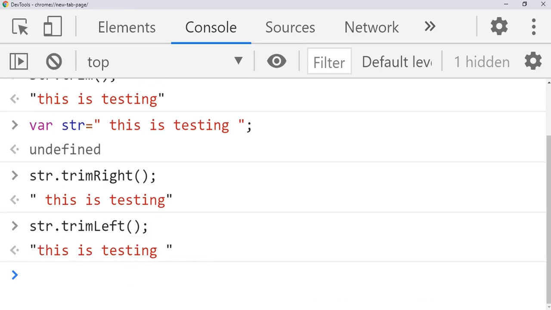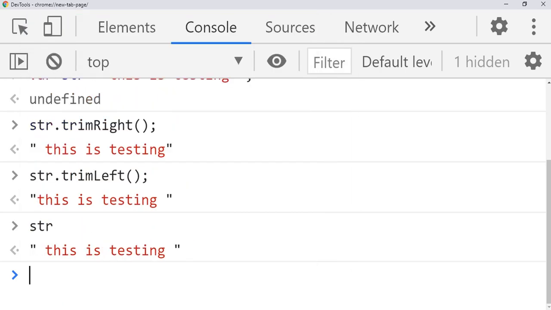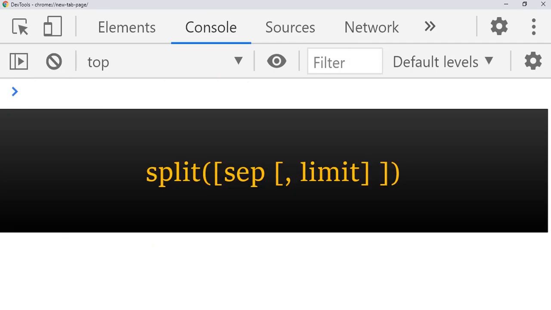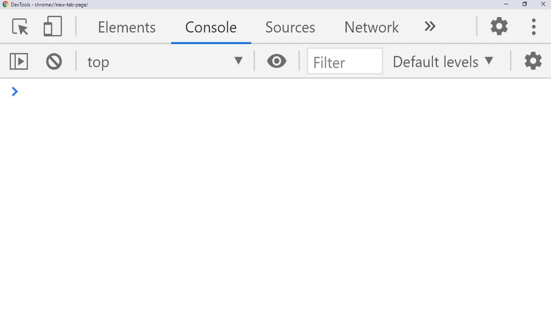And as I told you, always remember, if you want this resulting value, you have to store it in a variable, because it will not affect str. str will remain the same, whatever you assigned at the time of creation. And then the last and very important method is the split method.